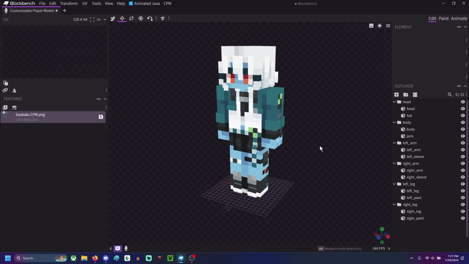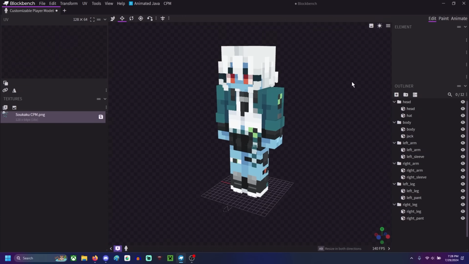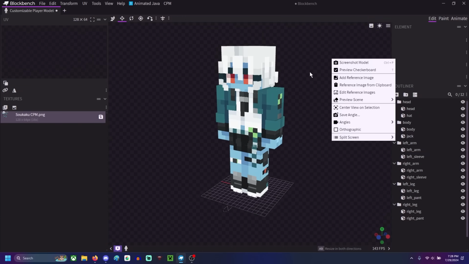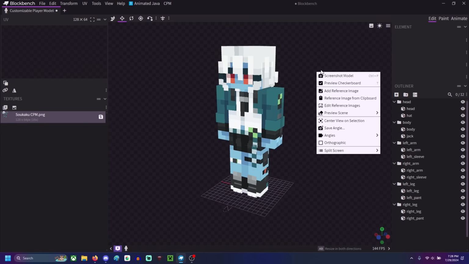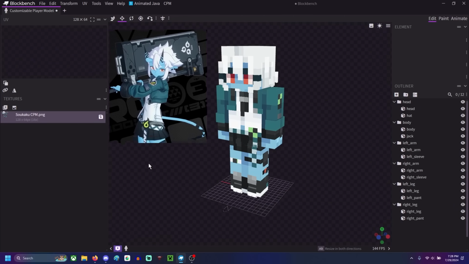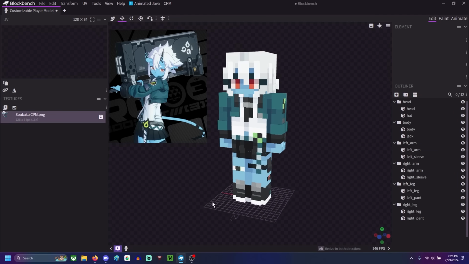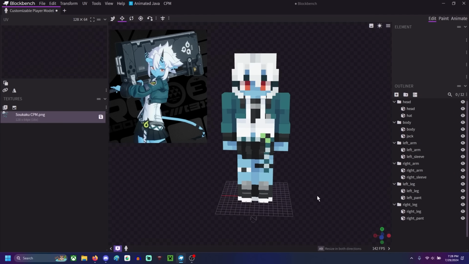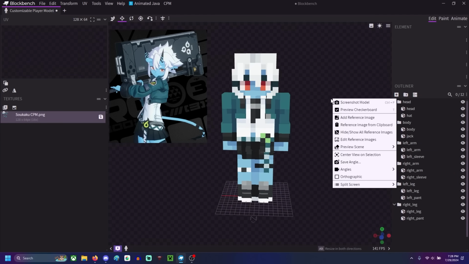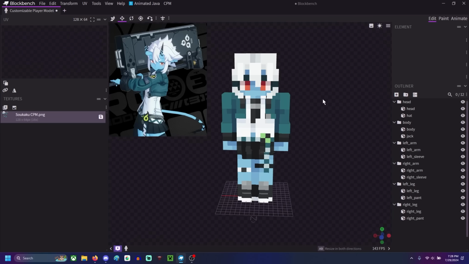So how to add a reference image in CPM? What I'm going to do, so I'm going to hit copy on the image I want. We're going to right click on the background, on the transparent background, and we're going to hit reference image from clipboard, add to this project. I'm going to move this over here and then click away. And then I can move this here, move it all around, and I'll just have this reference image here on the corner so that I know what I'm looking at. In the future, if you need to edit it, you can hit edit reference images and move it there, or show it and hide it as well.